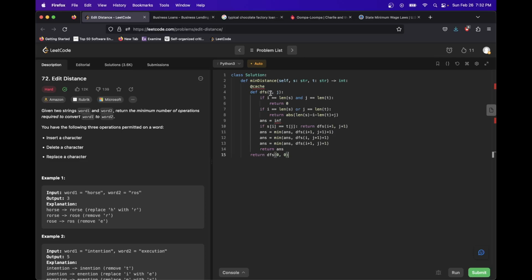Well, the way I have it set up here, there's 2 things we need to look at. There's the index of the first word and the index of the second word. And the way I have this set up semantically is to say we're looking at RSE and ROS. What's the minimum possible number of operations we could take to make these two substrings equal?